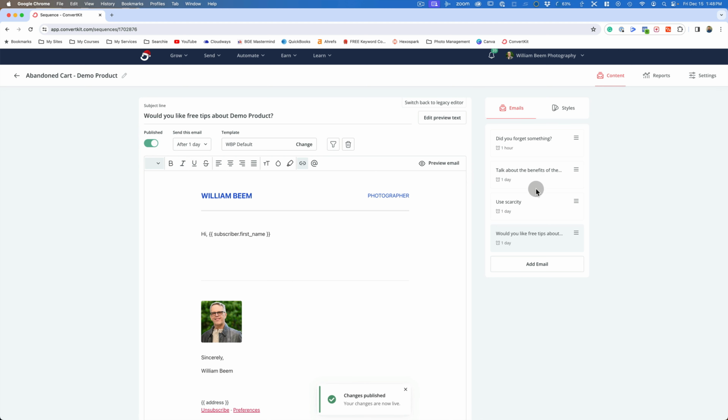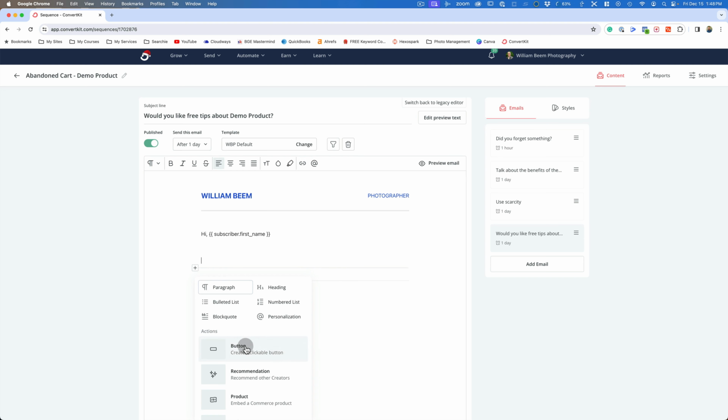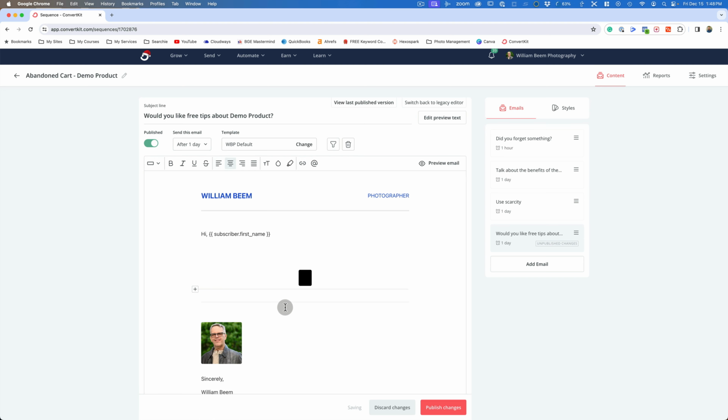You're trying to convince them to buy. If they buy, you want to stop this sequence. You don't want them to get down to this point. If they don't buy, you want to give them an option here. Let's say we add a button. And you want to give them an option here to opt into your email list to become a lead.